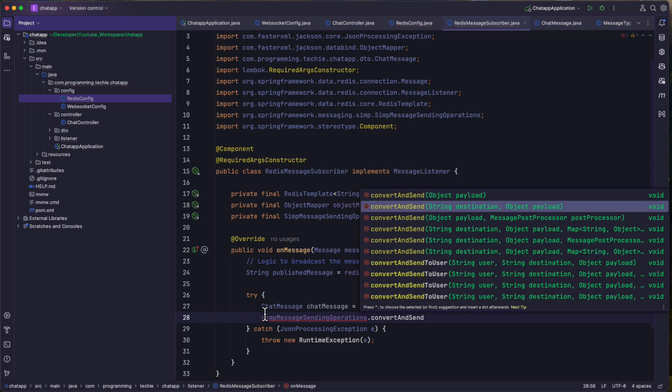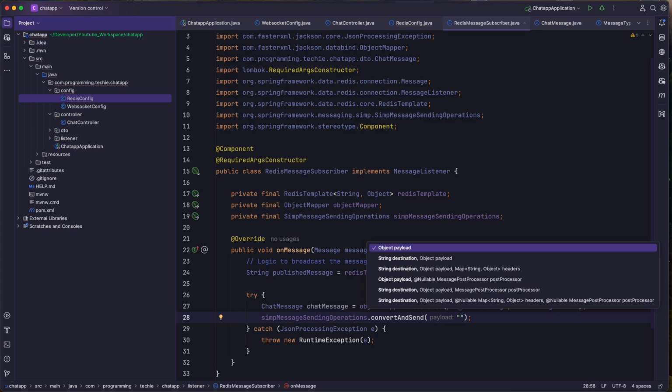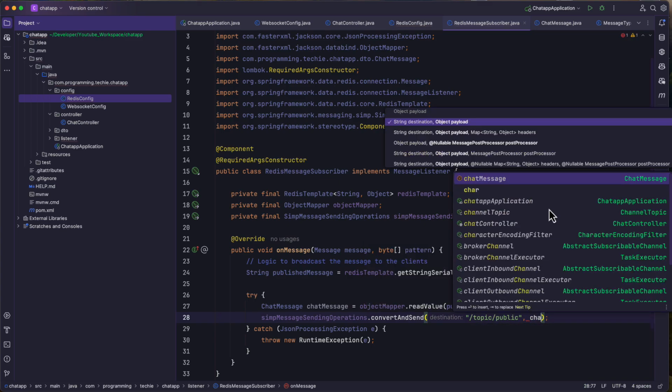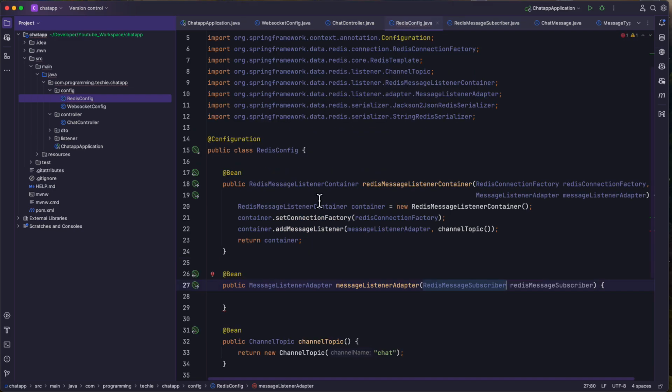And I'm going to select this method where I have to provide the destination and the object payload. So for the destination, I'm going to use the destination topic as /topic/public, and the object is going to be chat message. So this is how we have to define the listener. Then the listener will read the message, convert it to the chat message object, and then send it back to the clients. So I think we have an error in the Redis config.